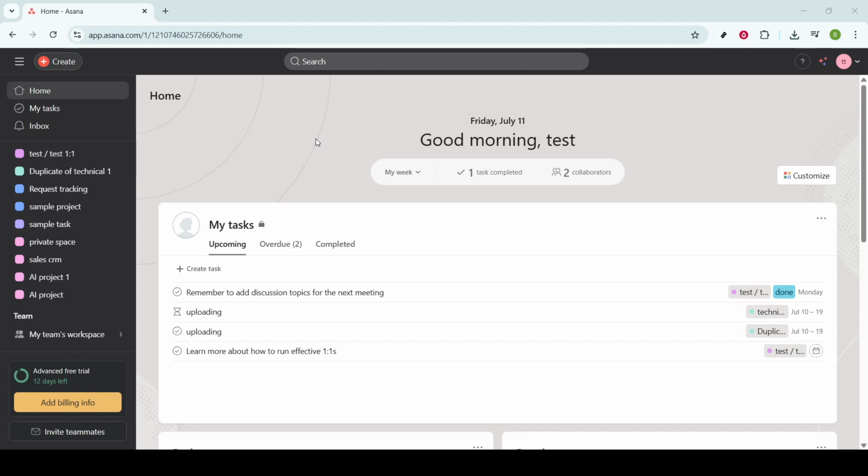First things first, make sure you're logged into your Asana account. Once you're in, you're ready to start creating your team. Take a moment to familiarize yourself with Asana's dashboard. This is your hub for organizing projects and tasks.